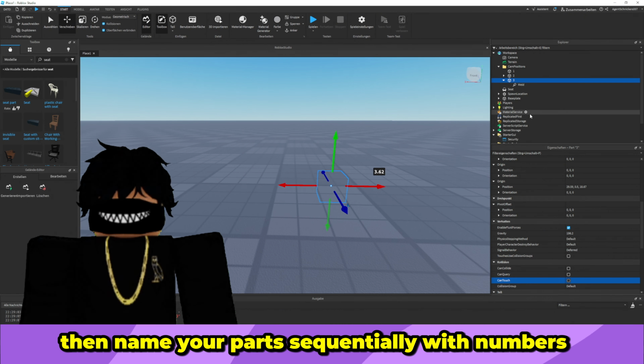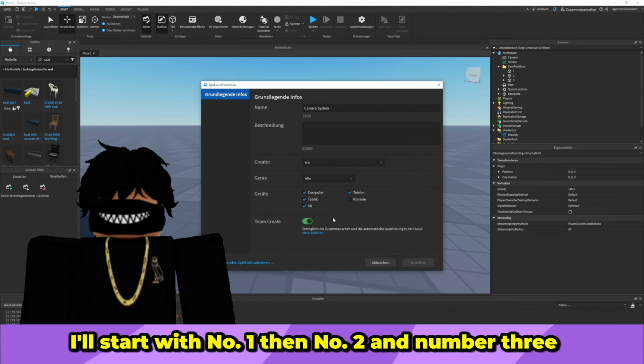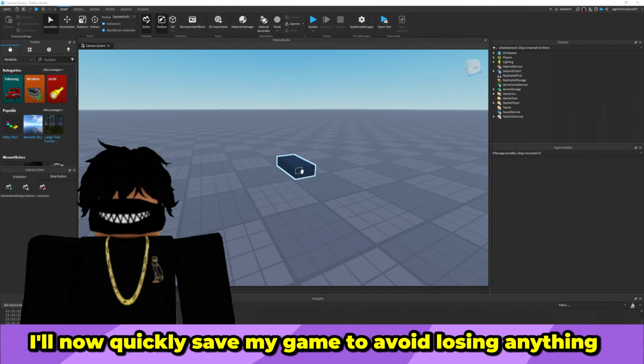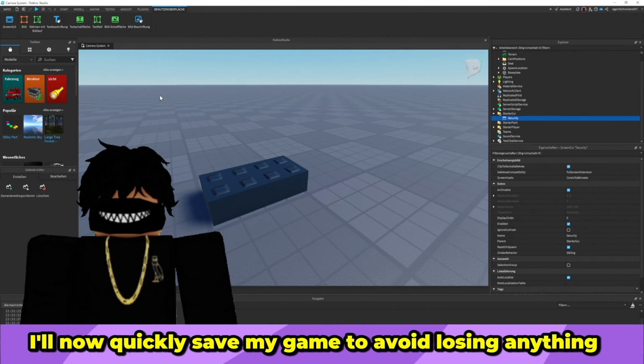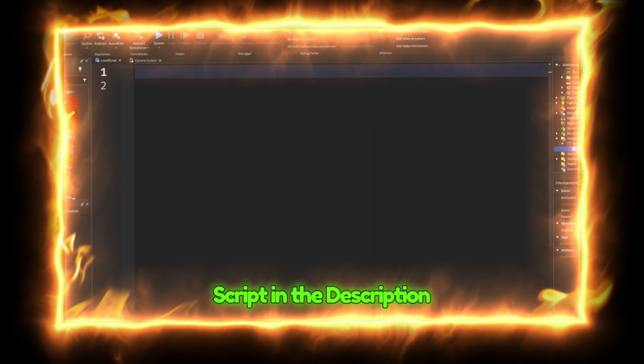Then name your parts sequentially with numbers. I'll start with number 1, then number 2, and number 3. I'll now quickly save my game to avoid losing anything. Then, add a LocalScript to your ScreenGui.